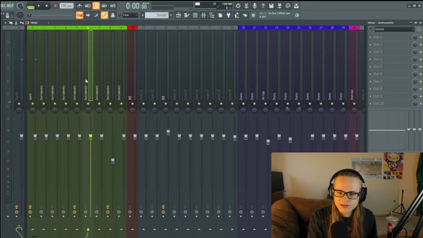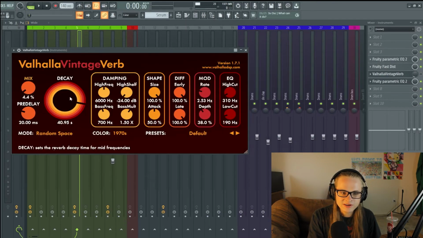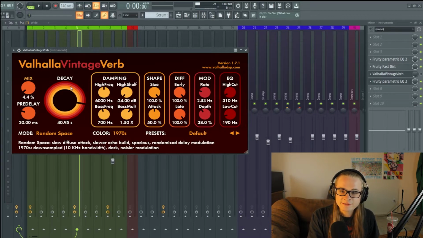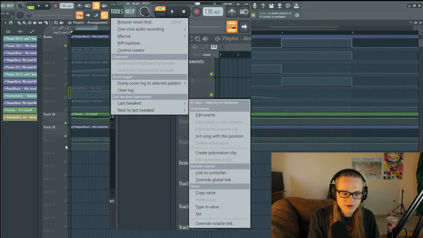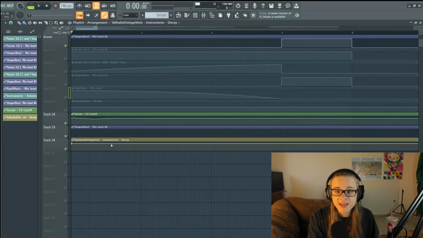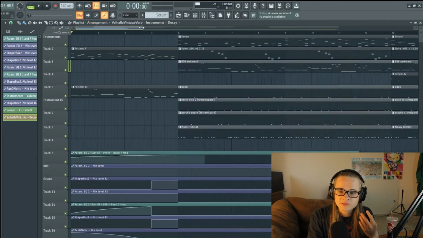That's just one example of that type of automation. Another example is something like Valhalla Vintage Verb. If you right click here, you're not going to see the option to create automation clip, but it works in the same exact way: if you just move it left and right, you go to Tool, Last Tweaked, Create automation clip. Now you have Valhalla Vintage Verb Decay on automation. And that will take care of a large chunk of other plugins that you don't have automations for.